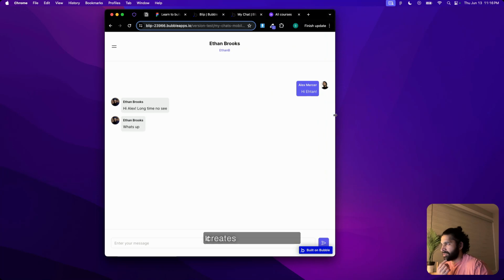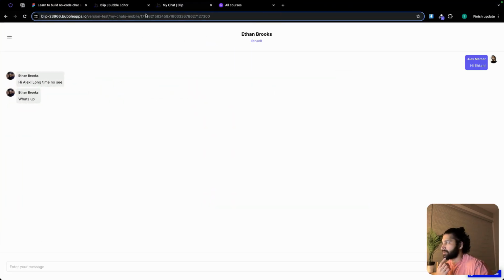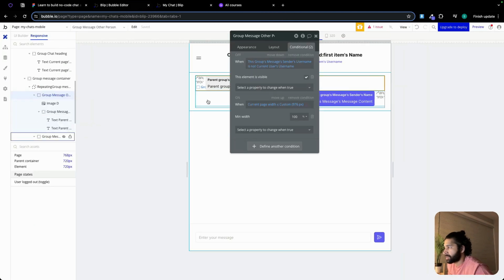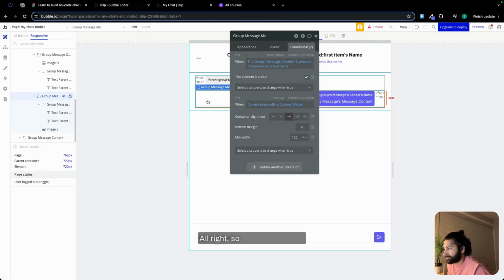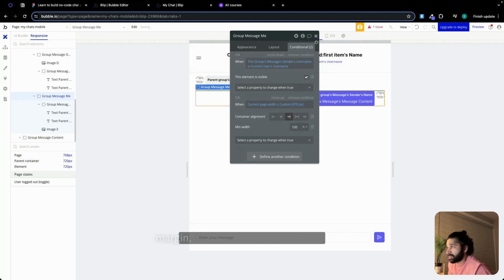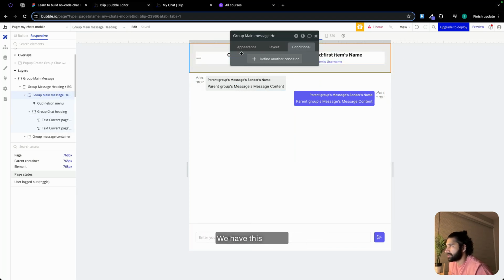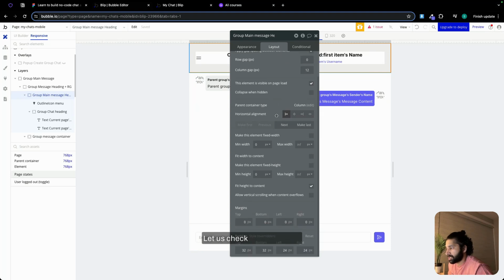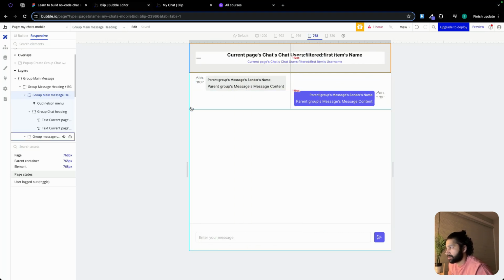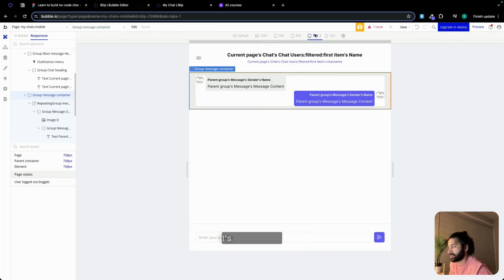I don't know why it creates a space over here. Alright, so let's do one thing. Let's get rid of this bottom margin and let's break down everything. Let's see what we have. We have this group. Let us check no min height. No min height over here as well. It's falling down. Oh, got it.